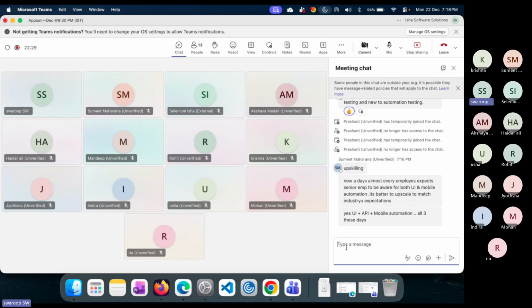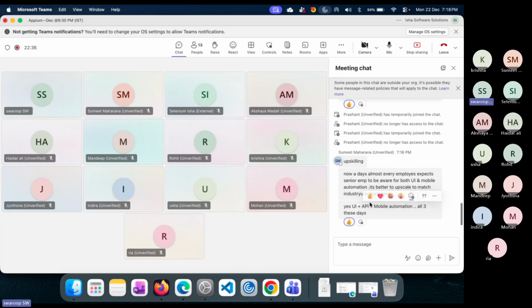And did anyone previously try to use mobile automation? Did anyone try to set it up previously, or how was it? Just a knowledge check, nothing much actually.